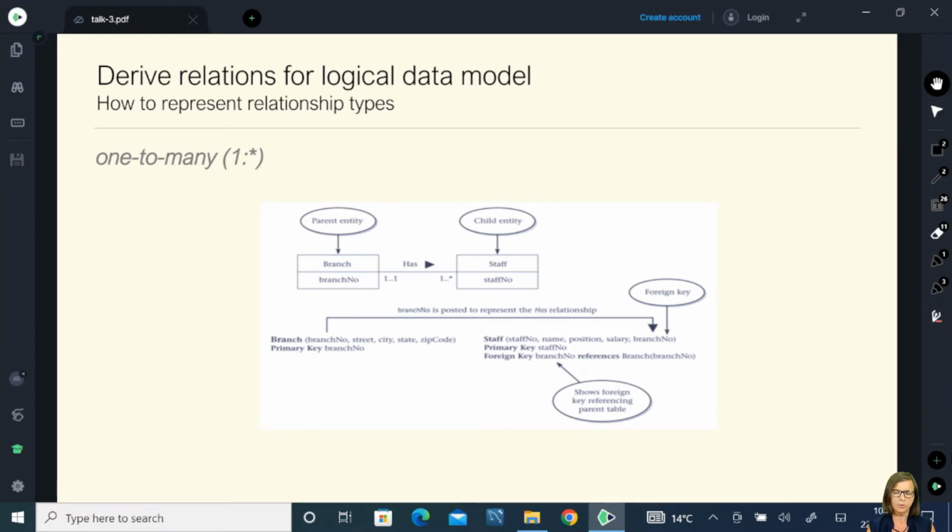The primary key of both is identified: for branch it's branch number, for staff it's staff number. But now we have copied branch number from branch into staff, and identified it as a foreign key. So we say foreign key branch number references the branch number within the branch table. What that means is that when you're inserting or updating records for staff, the branch number given to a particular staff member must equal the value of a branch number in the branch table, or else you can leave it as null if it's not mandatory.